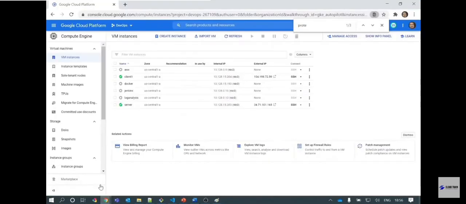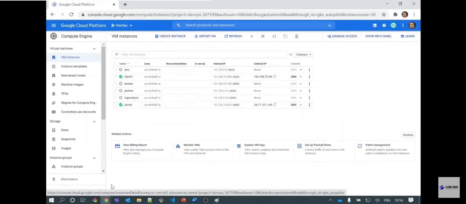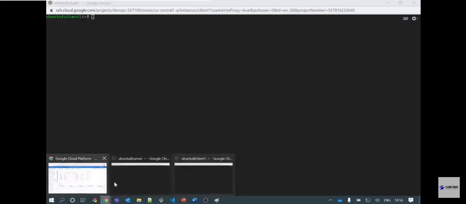Here I have already set up two Google instances. One I have created as the server, that will be our Nagios master, and the other is client one, that is my Nagios client. That will be a candidate machine that I want to get monitored with the Nagios server. I am already logged into these machines. This is my Nagios server. You can see I am logged in with the Ubuntu user. And second is my client machine, which I want to get monitored with Nagios. By default, the server already gets monitored by the Nagios Core software.